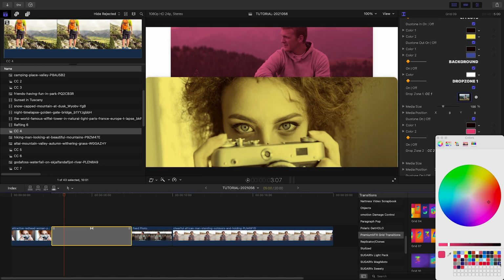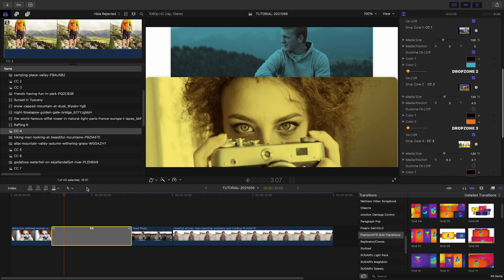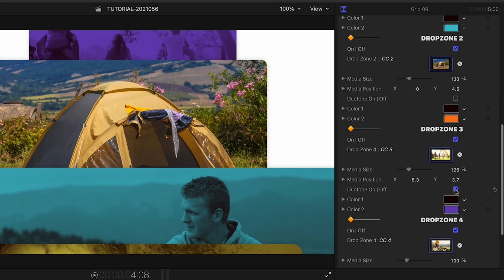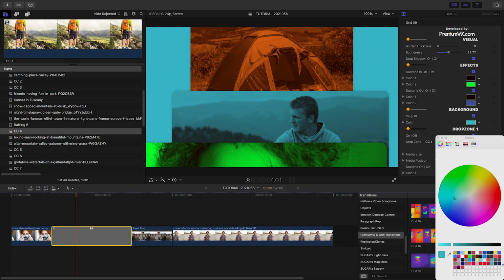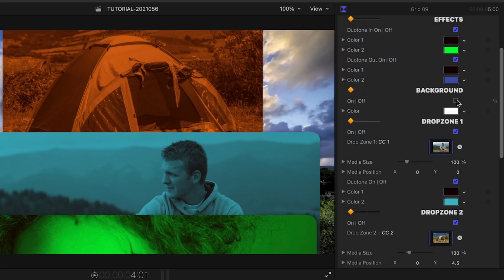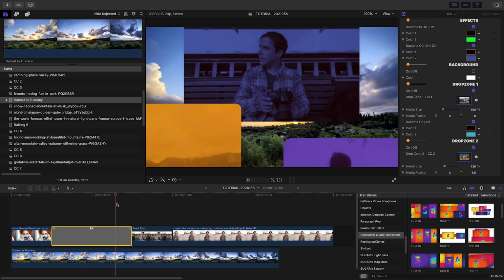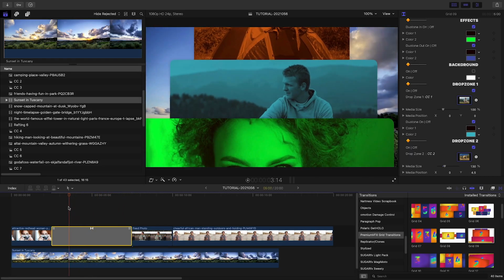A nice color palette is included in the default settings, but of course you can customize that to taste or your client's branding as well. You can also customize the background color or simply turn it off if you'd like to composite this with other footage. That was so easy, let's add a different transition to the next cut.